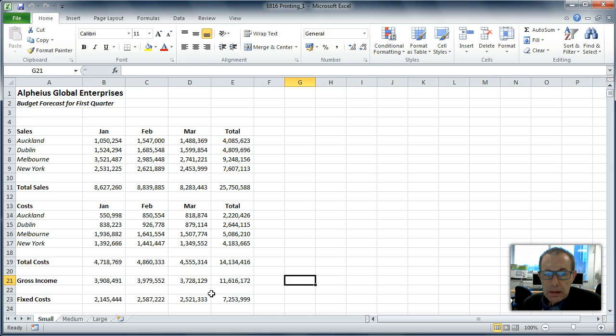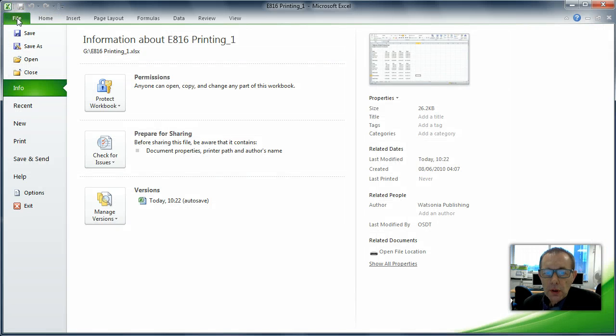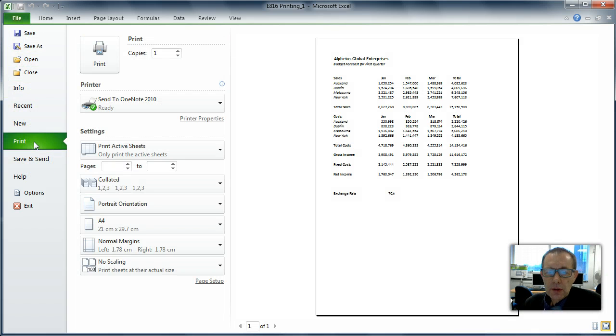So to print out, what I'm going to do in Excel 2010 is go to this File tab. If you're in Excel 2007, you click on the Office button and then you choose Print Preview. I'm going to just click on Print. Now in Excel 2010, it looks like this. It always gives you a print preview rather than having to choose it.